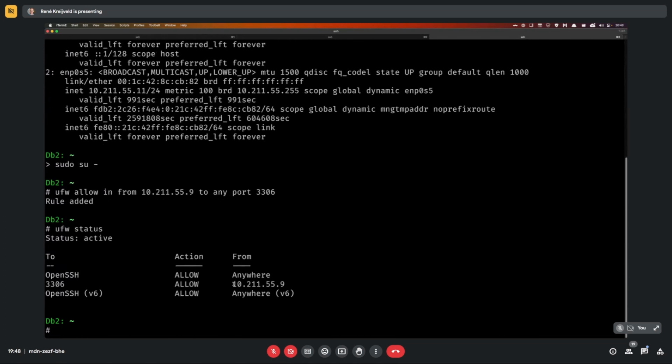Why do I do this? If the DB1 server would fail, I would set the web server to read and write data from the database running on the second server. But then I need to allow incoming traffic at port 3306, which is the MySQL port, from that web server. So I need to set the firewall there open as well.